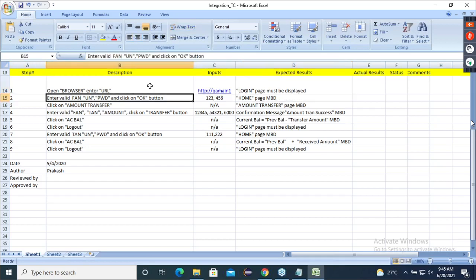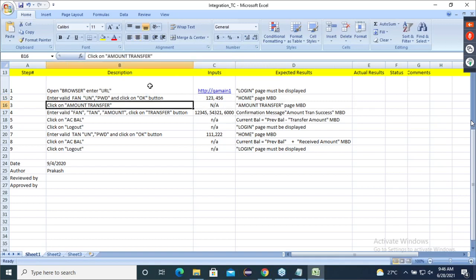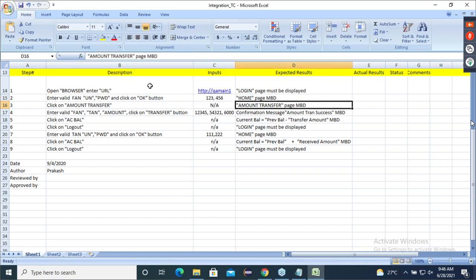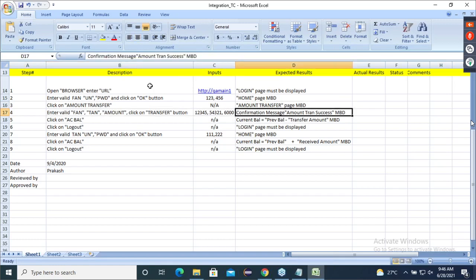Open the browser, enter the URL, login page must be displayed. Next, enter valid from account number, username, password, and click on OK button. Home page must be displayed. Next, click on amount transfer. Amount transfer page must be displayed. Enter valid FAN, TAN, amount and click on transfer button. I will enter all the valid data. Confirmation message I should get: amount transferred successfully.